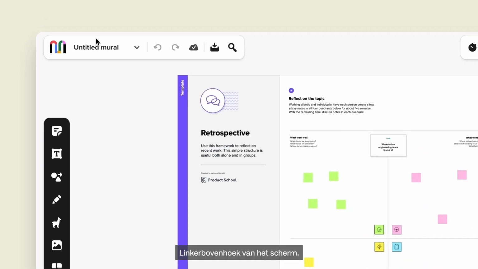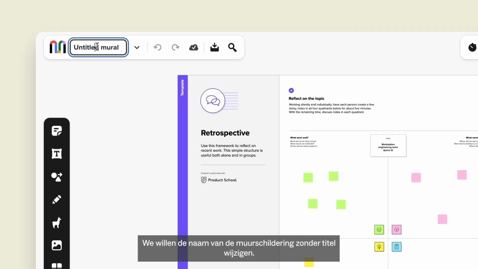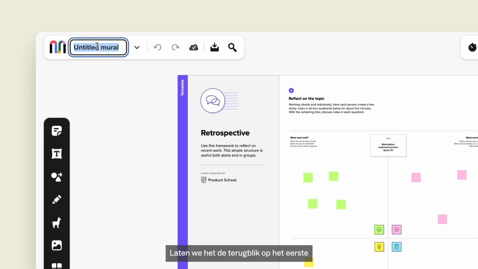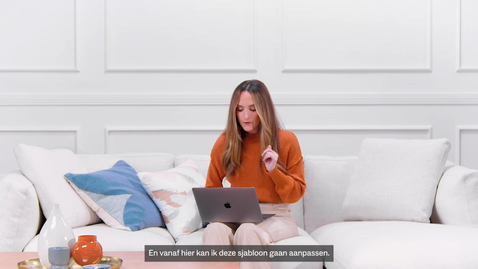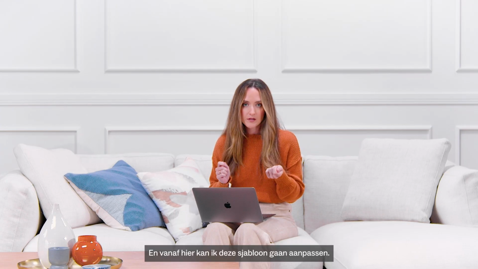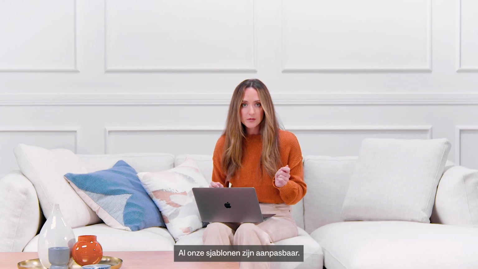So now I've created a mural from this template, and there's a couple things that I would do here to customize. Top left-hand corner of the screen, we'll want to change the untitled mural to a name. So let's name it our Teams Q1 Retrospective. And then from here, I can start to customize this template. So all of our templates are customizable. They come with instructions on how to use them.